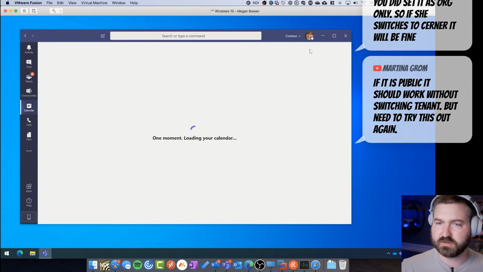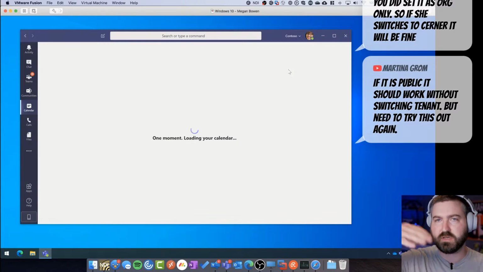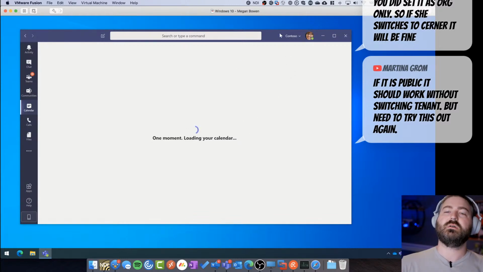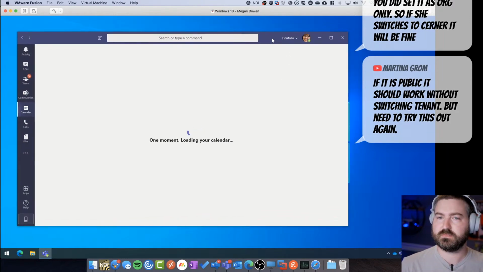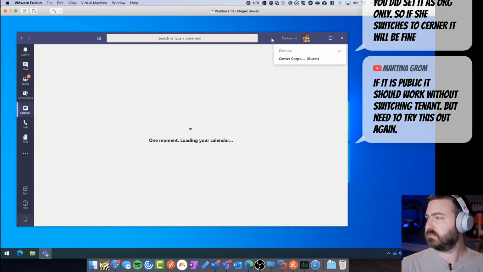So I'm logging in here. It's set to Contoso. We're going to flip it over to Cerner, so she's going to be a guest in my home tenant. Oh, this is taking forever to load. There we go.